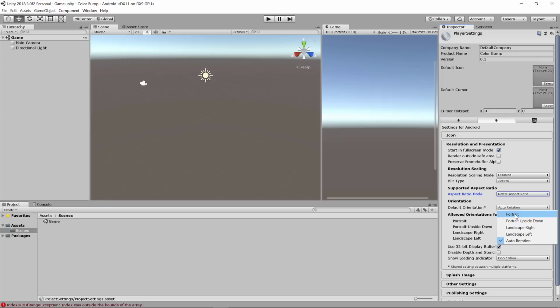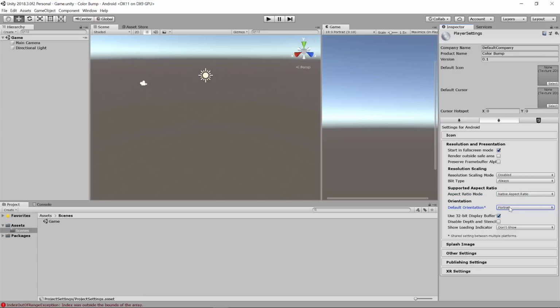So I want this to only be portrait. So it should never have a different orientation. That's really important. Okay. Now the next thing that we need to change is the package name.